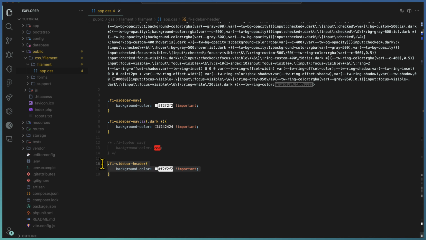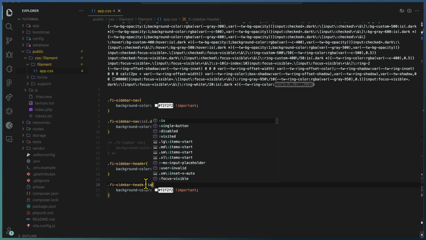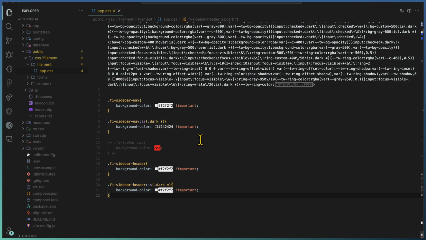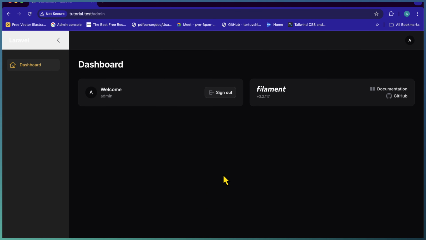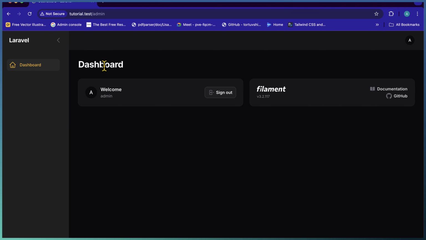So all I need to do is copy this, and let's paste this here. And for this, I'm going to put :is() in parentheses .dark, and I'll make sure I'm adding the asterisk here. So for the dark background, I'll grab this code here and paste it here. Save this, and when you refresh, you see our dark mode has been fixed. So with all this, you can actually customize your Filament to look the way you want it to be.